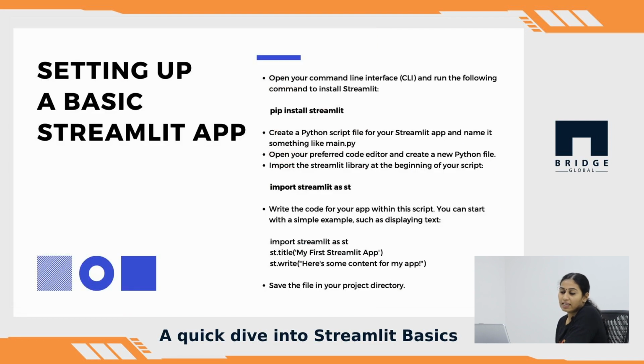Let's set up a basic Streamlit application now. First, you have to open your command line interface, or you can use a Visual Studio Code editor, to run the following command. And the main highlight is that you must have Python as a prerequisite. Once you are sure that you have Python installed in your system, then you can go with the command pip install Streamlit. As I highlighted here, you can just go to your command line interface and type pip install Streamlit.